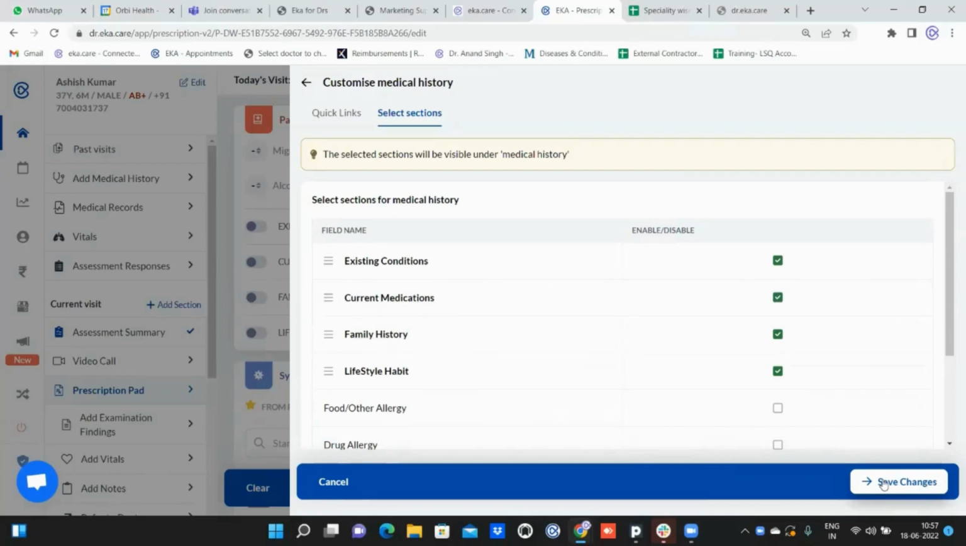Please kindly show it to your doctors, and this is really going to add a lot of value to the way a doctor writes the prescription.